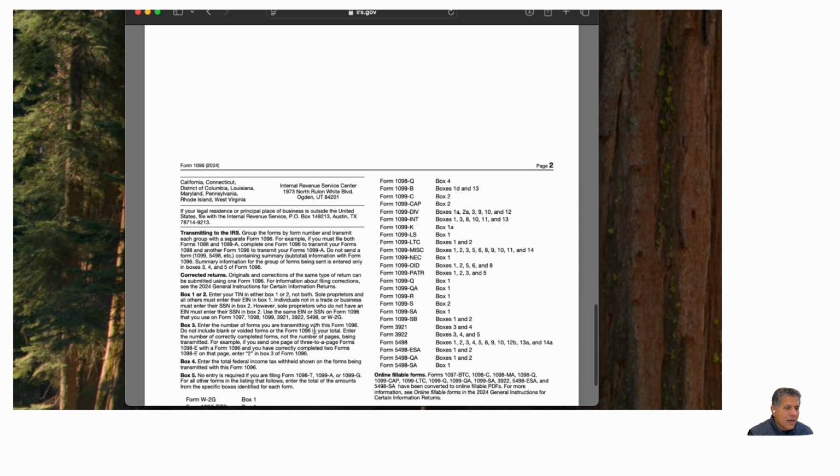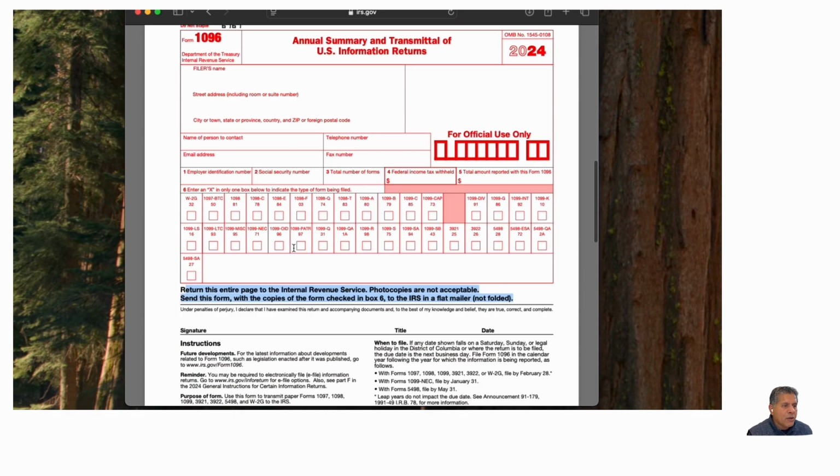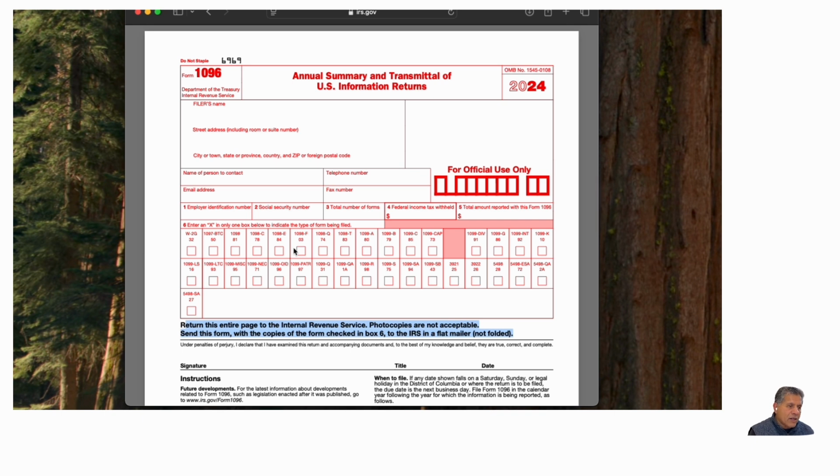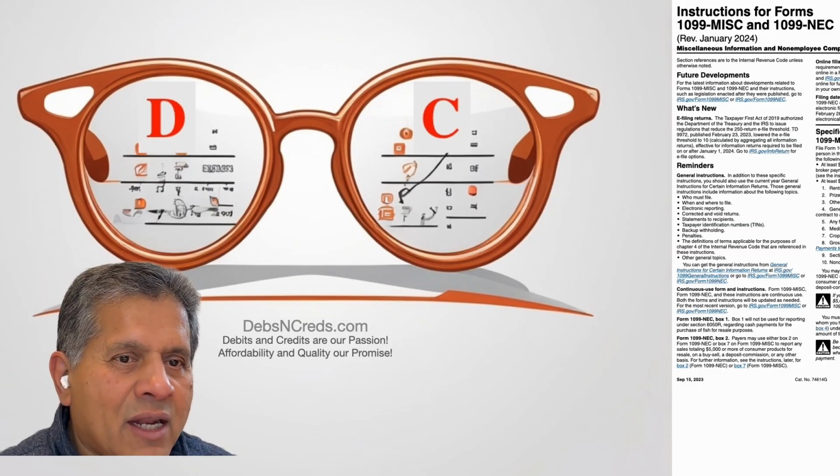Because of this added layer of complexity involving mailing and aggregation and reporting, many people use third-party providers to do the filing. And it might be one reason to use the QuickBooks Online 1099 filing. I hope that helps, and that brings us to the end of this video.